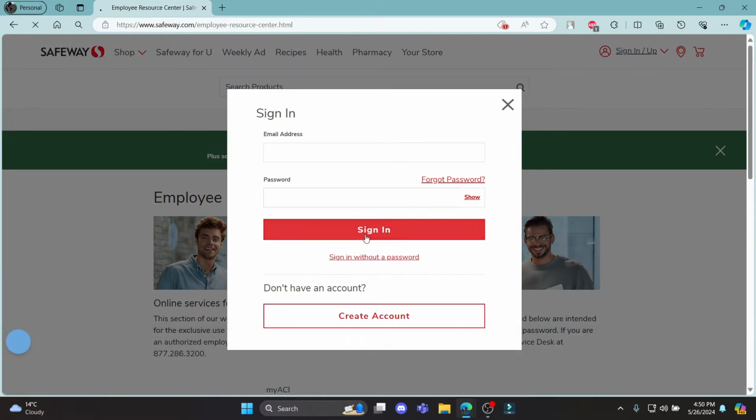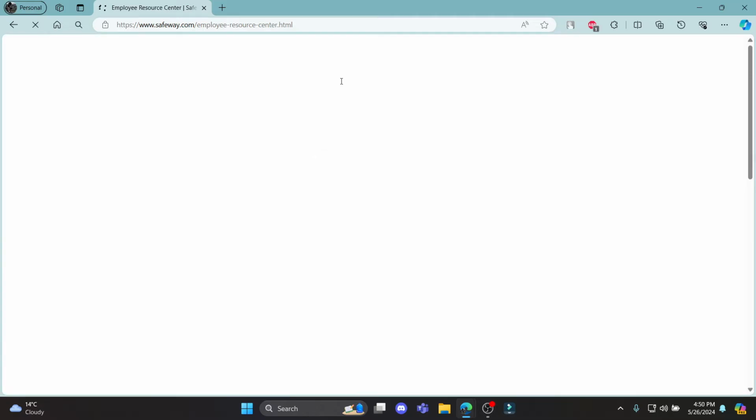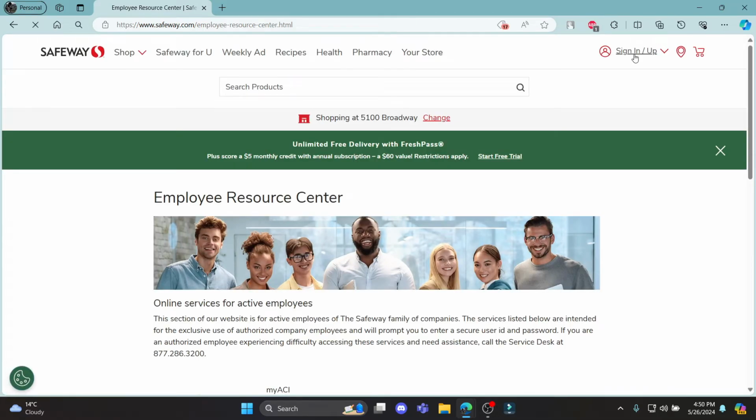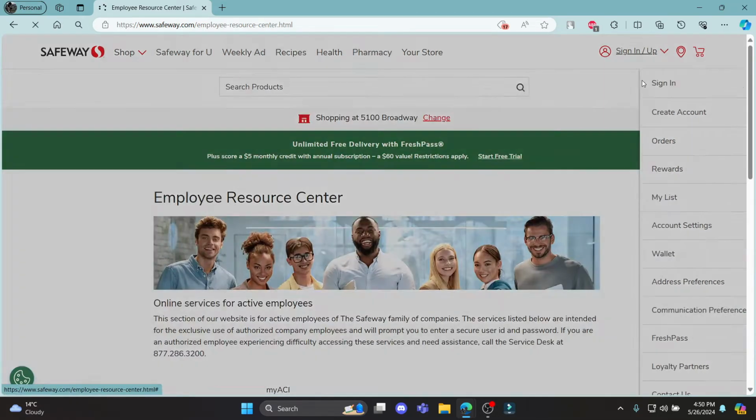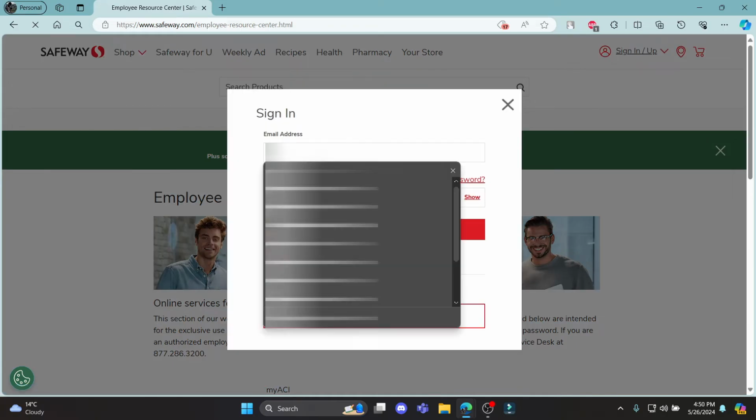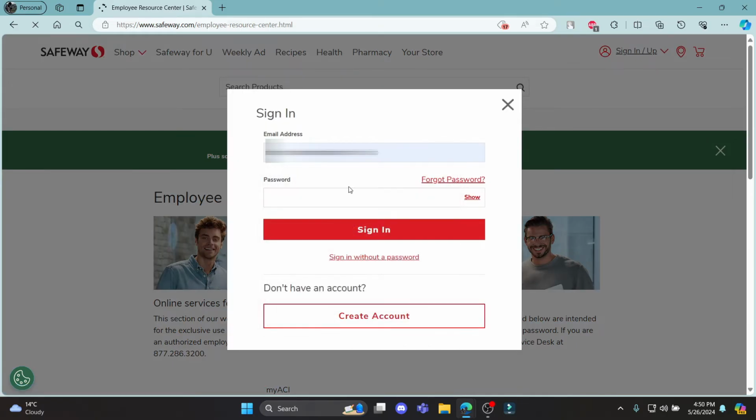What you need to do first of all is write down your email address over here on the top of your box. So write down your email address in this box over here. Go to the password section and write down your password. Make sure to check your password once by clicking so, and then click sign in. This way you can successfully sign into your Safeway Payroll account easily.